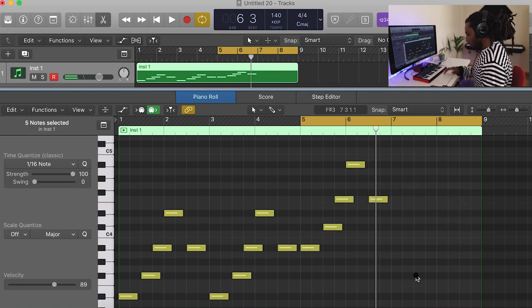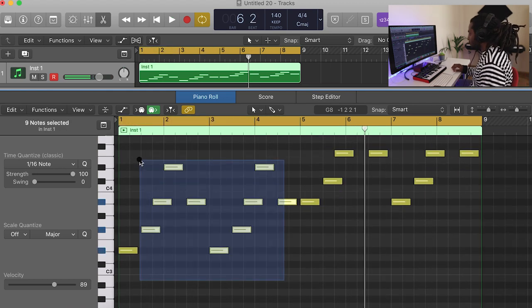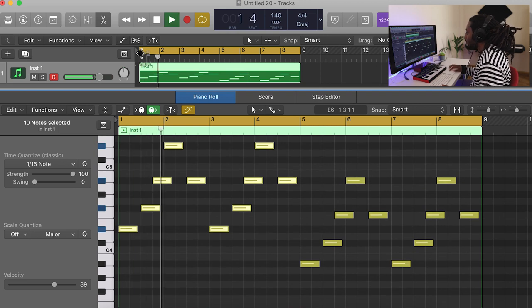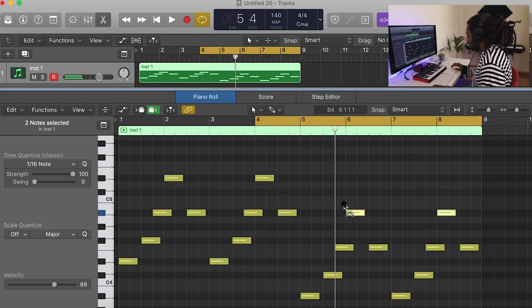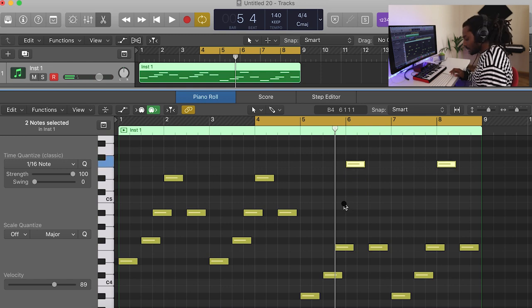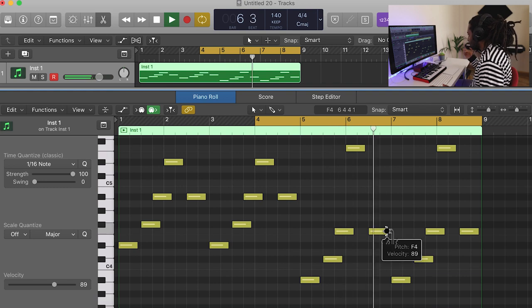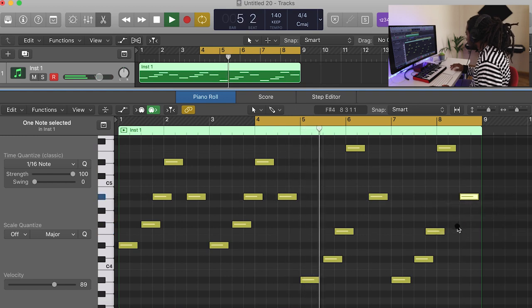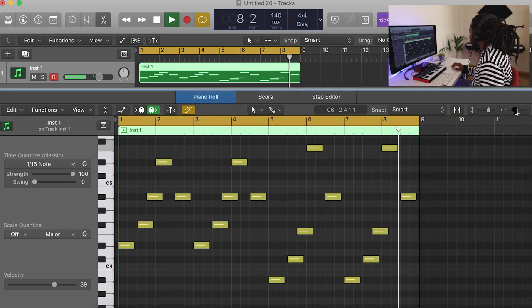I think I actually like that tone a bit better. Just gonna select these and press Shift Option Up to try a higher octave. What I did there was just use Option and Up to move the note up. I think I like that a bit better.